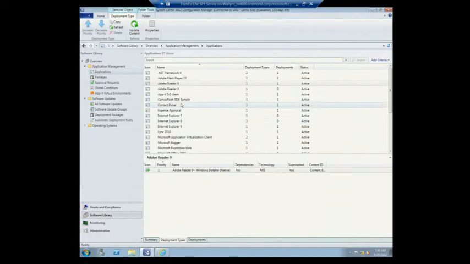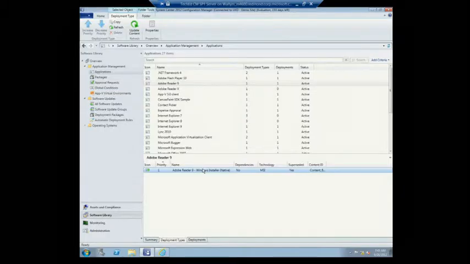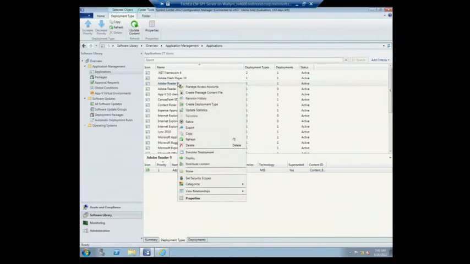What you can do then is, you don't deploy the deployment type. Unlike packages and programs, where you would select the program and send that to a collection, with applications you don't do that. You do it at the application layer, where you come here and select deploy, and then you go through an experience which is fairly similar to what you do in Config Manager 2007 with packages and programs. You pick a collection and off you go.